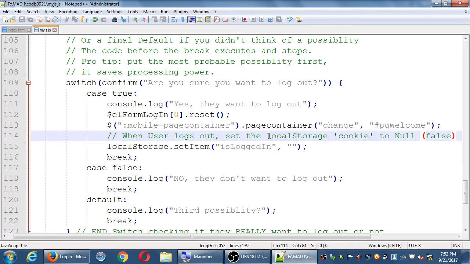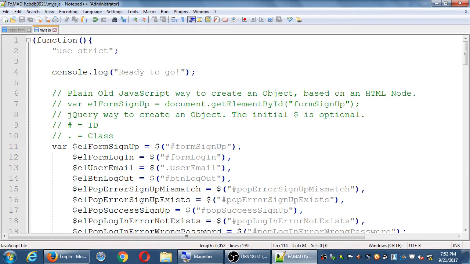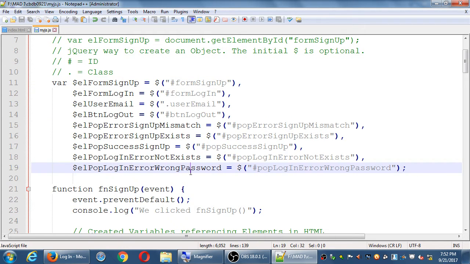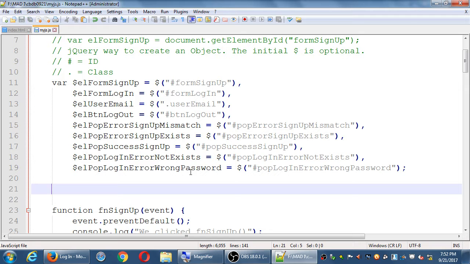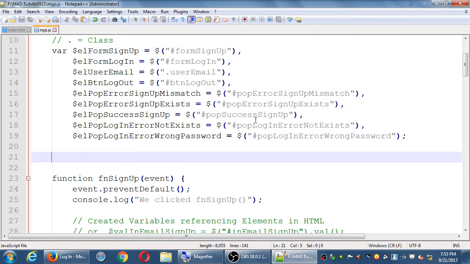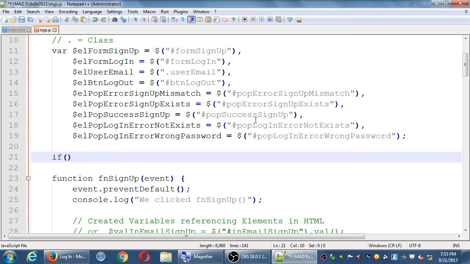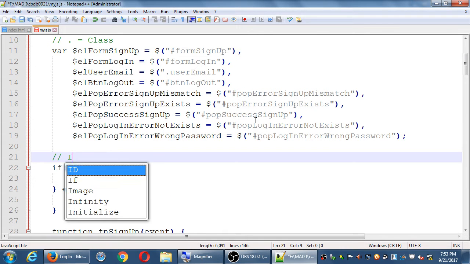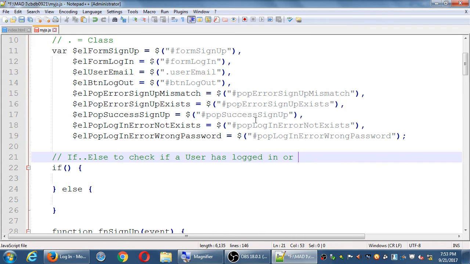So we need to do an if-else statement before most of this stuff. We have to go back up to the top, because this is processed in order. We'll do it after our variable declarations, before our first function. So near the top, before our first function, we'll create our if-else skeleton. If-else to check if a user has logged in or not.